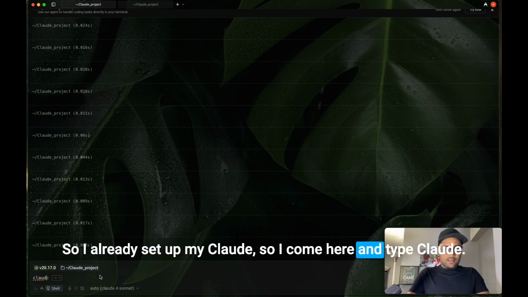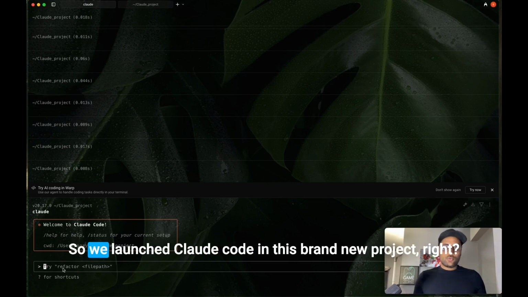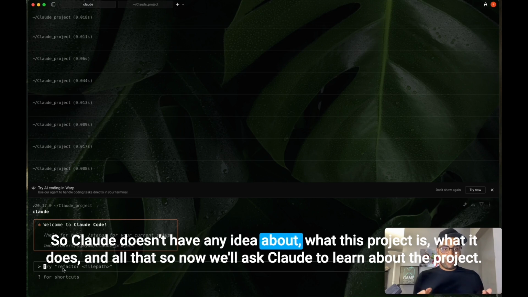So I come here and type claude. This will launch Claude in your terminal. Now we are in the Claude Code terminal. We launched Claude Code in this brand new project, right? So Claude doesn't have any idea about what this project is, what it does, and all that. So now we'll ask Claude to learn about the project.